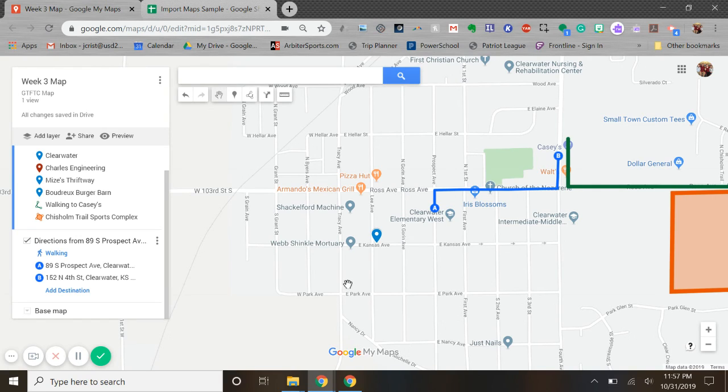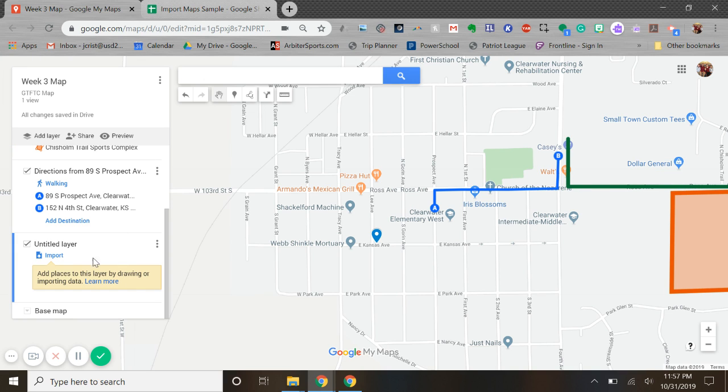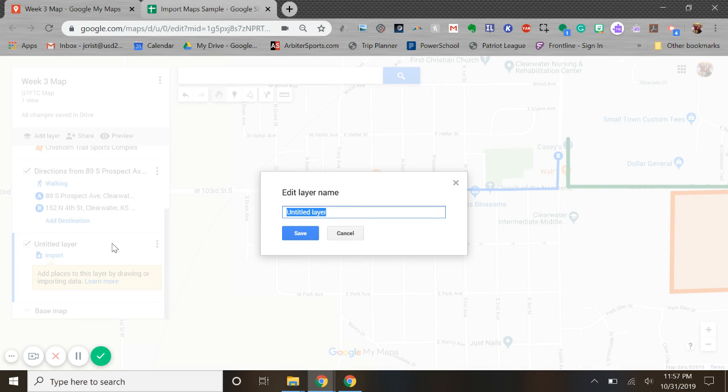Hi guys, welcome to lesson 3.8, importing locations from an outside source, specifically a Google Sheet. So one of the options you have when you go to make a layer or to start your map, and I'm going to come in here and just add a new layer to this map we've been working on. Down here you'll see I've got my untitled layer. I'm going to call this Kansas Colleges.